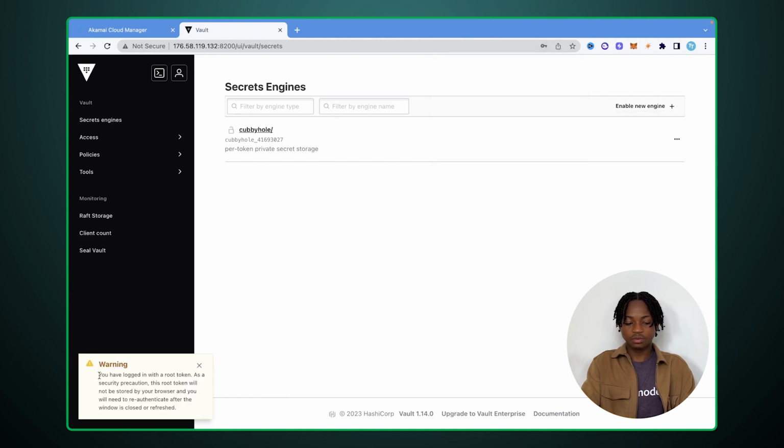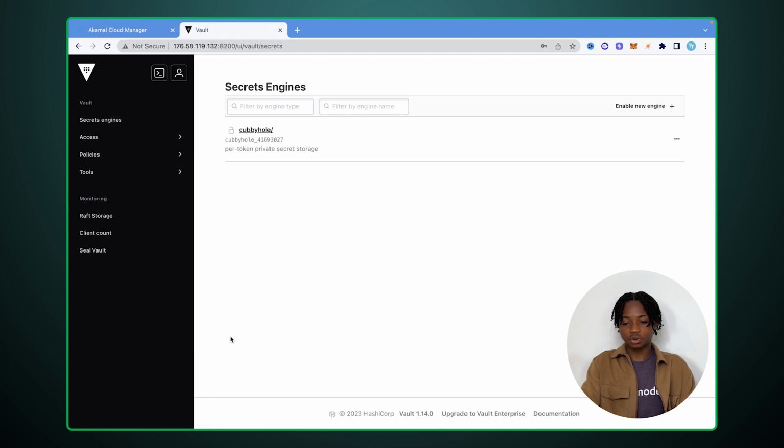It gives us a warning because we have logged in with a root token. As a security precaution, it doesn't save that root token in your browser. As you can see, we've been able to use the unseal key to open up the Vault UI. And in here, we can basically do anything we want to do.